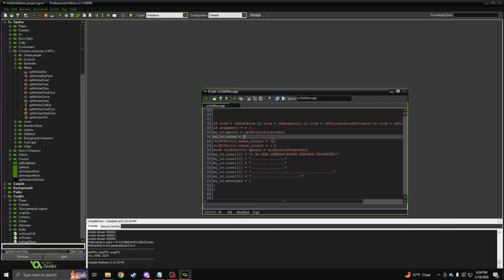That's up to you. And then this is setting the image X scale and Y scale to 1.5. This just makes it a little bit bigger so that it fits better in the dialog box. You can make it smaller or bigger depending on how big or small the sprite that you want to use is natively. And this is saying with the objEffector, it's setting the sprite to the same one because objEffector essentially draws all of this as well.